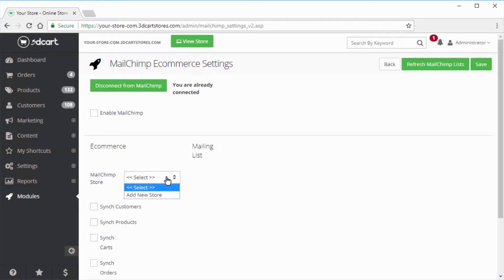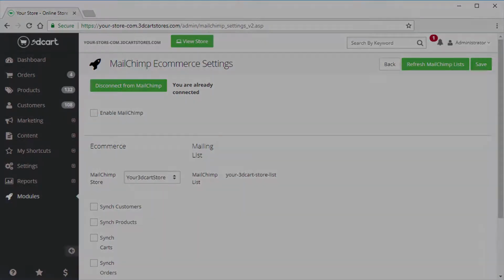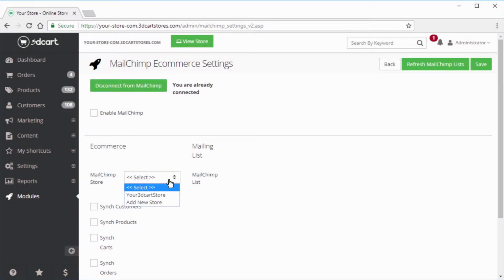Select Add New Store from the Mailchimp Store dropdown. Enter a name for your store and select your list from the second dropdown. Alternately, if your store is already listed, just select it from the drop-down list as shown. Your store is now ready to send your mailing list subscribers to Mailchimp.